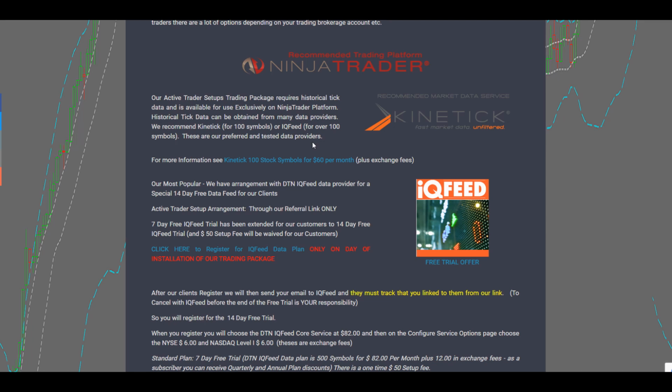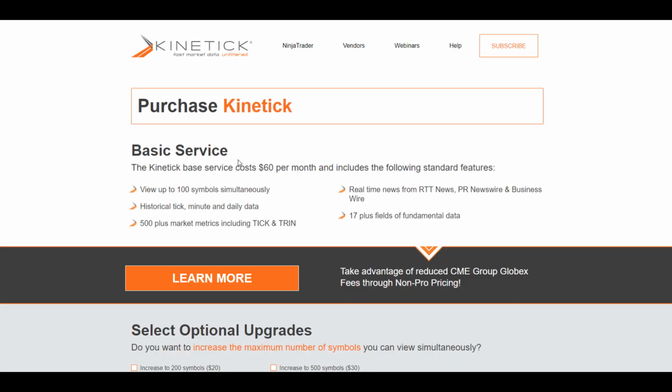Now, I've tried some other tick providers, and they are not true tick by tick data, and this is what you need to get. This is the same price as the ones I tried with the IQ Feed. But you can click here to go to Kinetic, and they'll open up your Kinetic page, and you can sign up for $60 plus your fees for the 100 plan. If you're doing just futures now, there's some things you can check out about your futures data. You wouldn't need this plan if you're not trading any stocks.